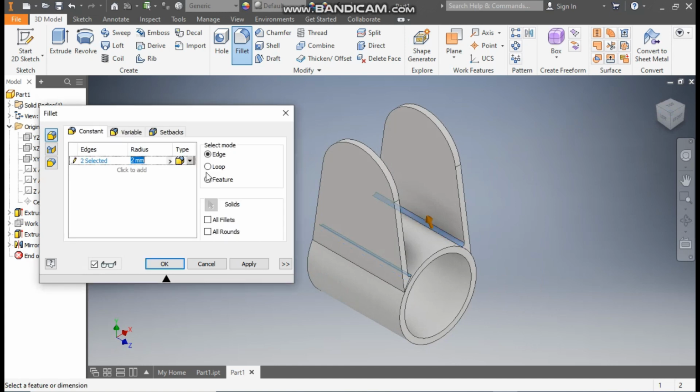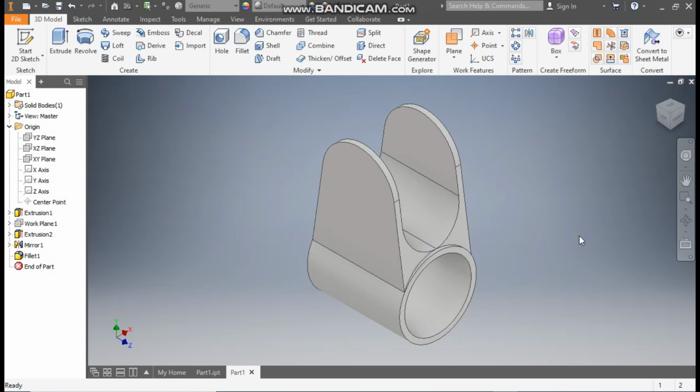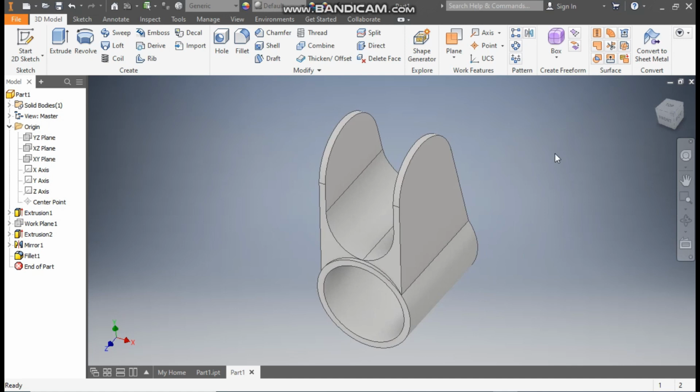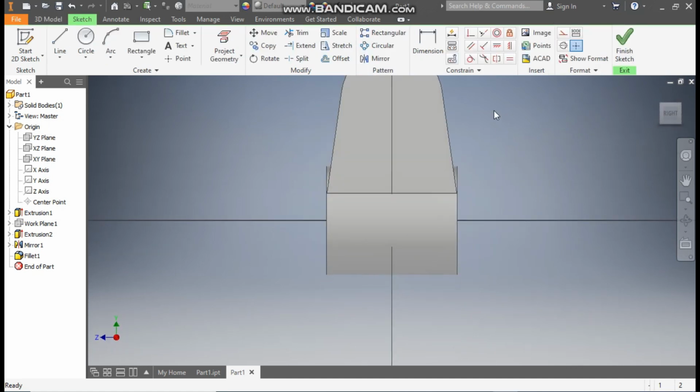Here we are going to take radius of 30. So this will make a round profile over here. Now press OK. So this will be the profile. Now we want to give the mounting holes. So select this face, go to create sketch.